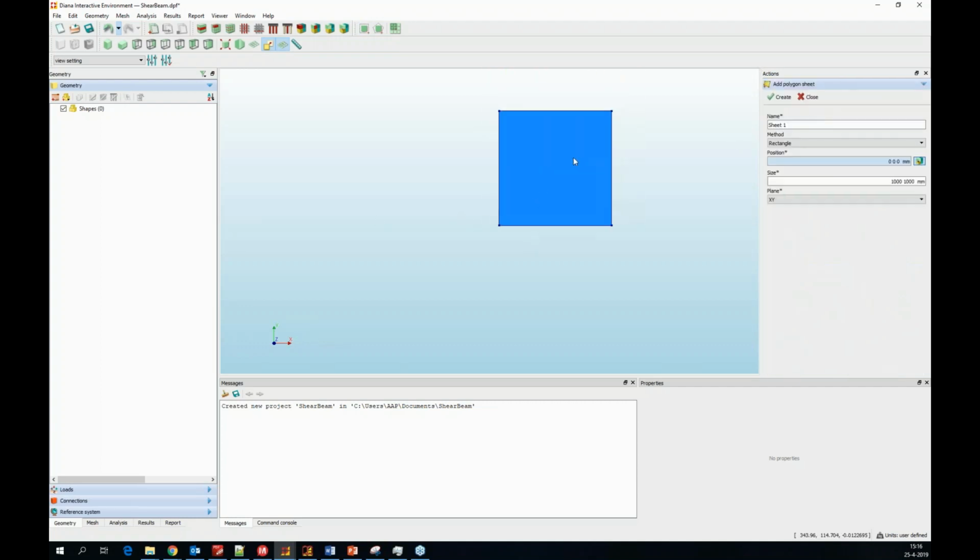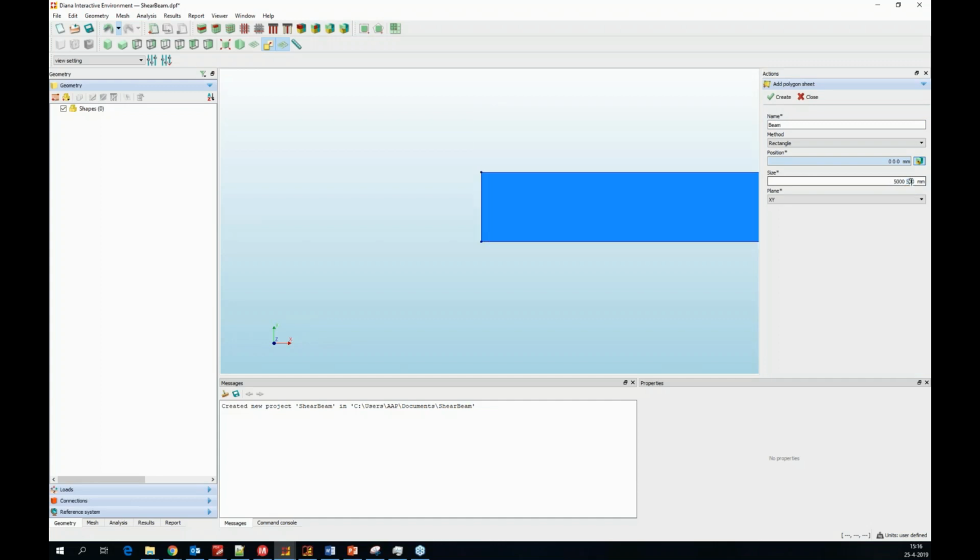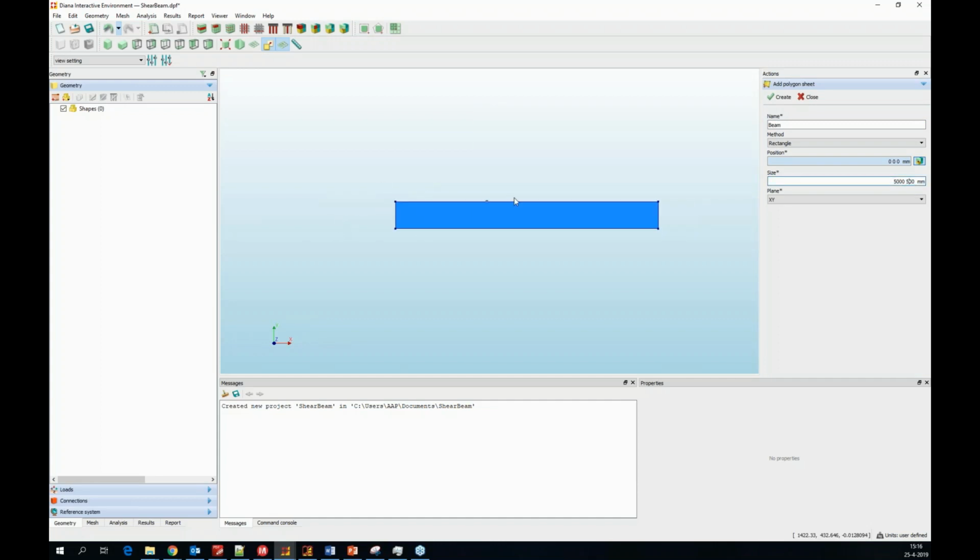We start by adding the sheet for the beam. So we name it beam. And it has a length of 5,000 millimeters and 500 millimeters high. We create. Next step is creating the loading plates and the support plates, also by adding a polygon sheet. So first one, we name this one loading plate.